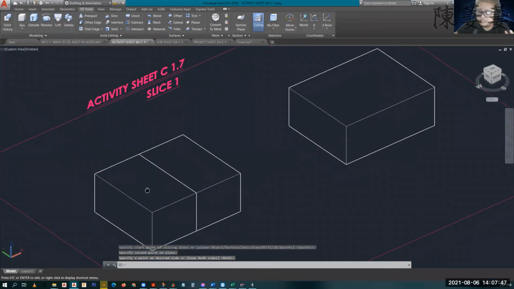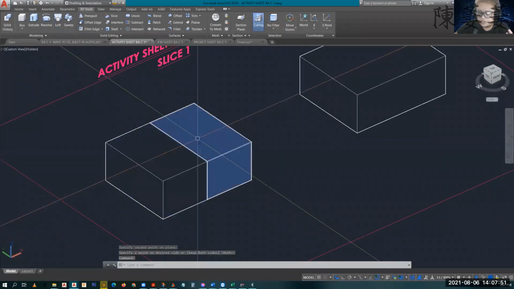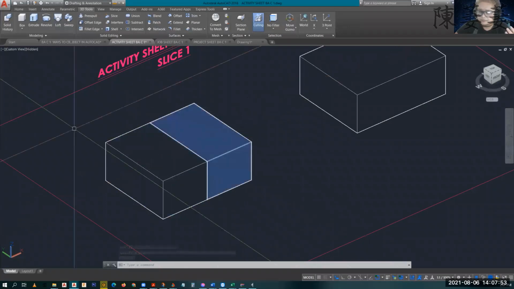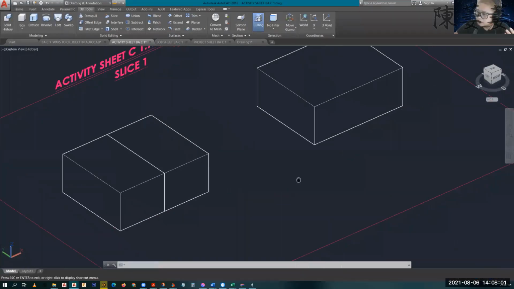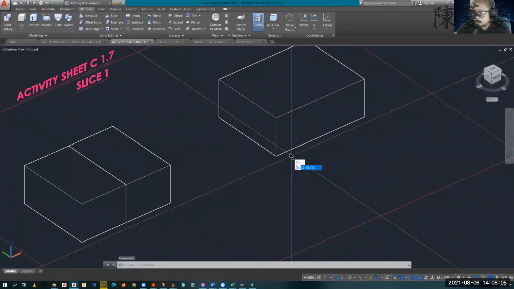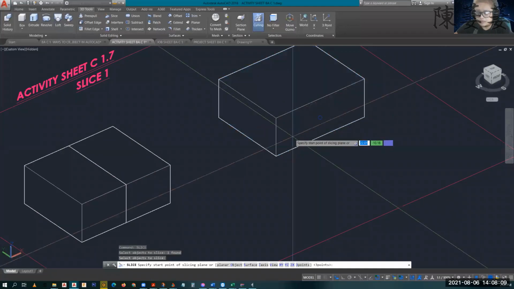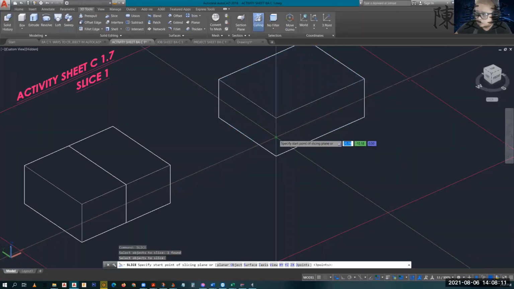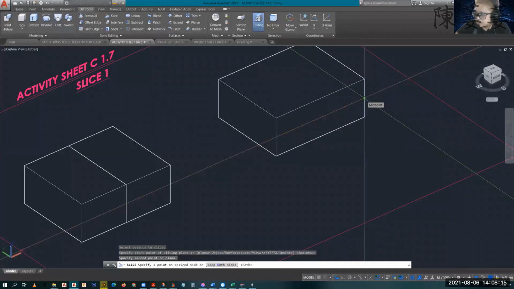So, this one, na-slice na siya. So, banga na. Okay? So, slice. Next. Sandali. Hindi ko nakikita. Okay. So, ito, slice pa ganyan. So, we need to slice this one. Pero, dapat ang midpoint dito, C and D. Then, press enter.